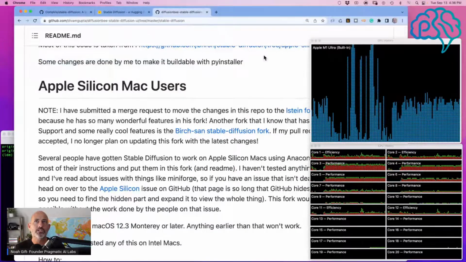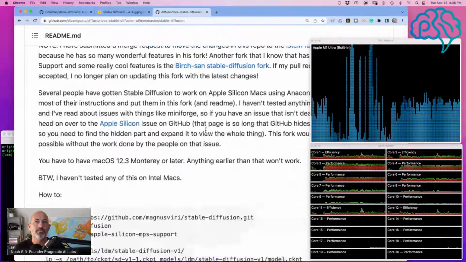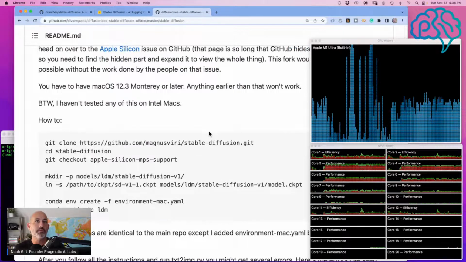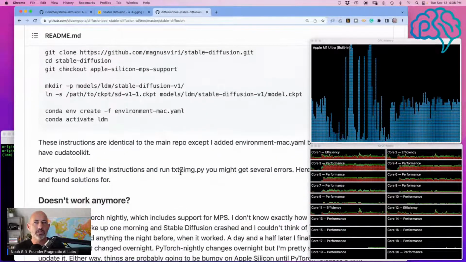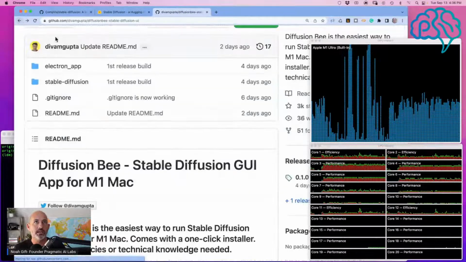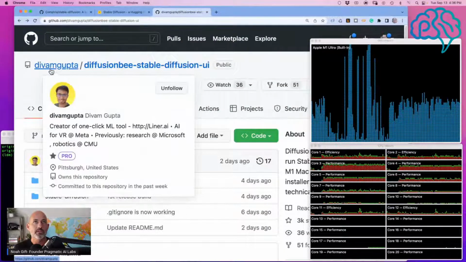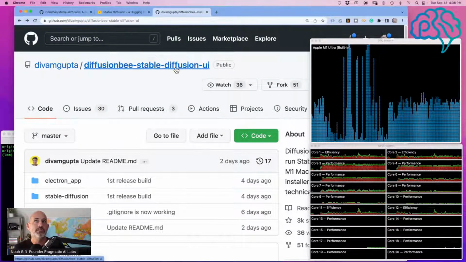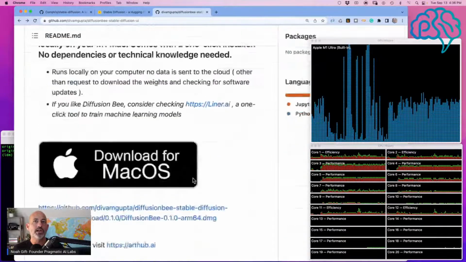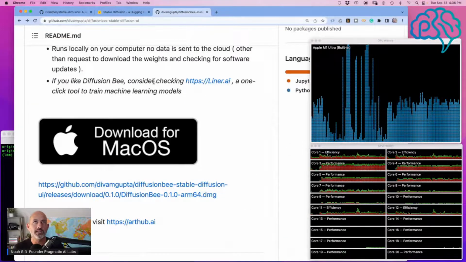It says some changes were made to make it buildable with PyInstaller. So this is probably a pretty good place to check out getting it to run locally. I did something kind of similar to this as well, but I would say check out this Diva M Gupta Stable Diffusion UI. This is pretty good. I've tried it, and it's got a nice little UI.